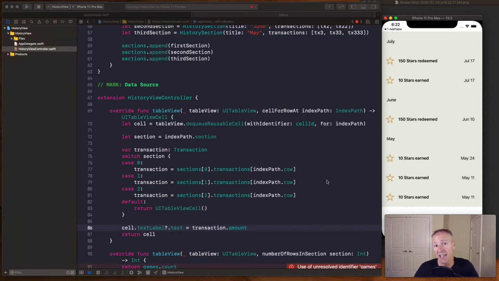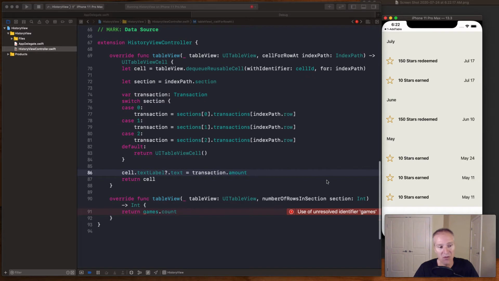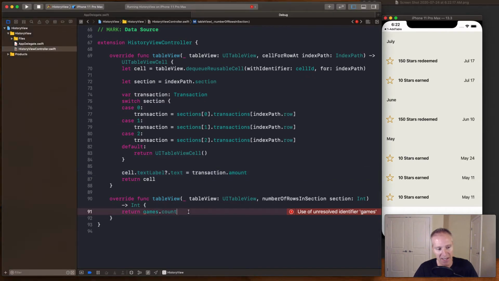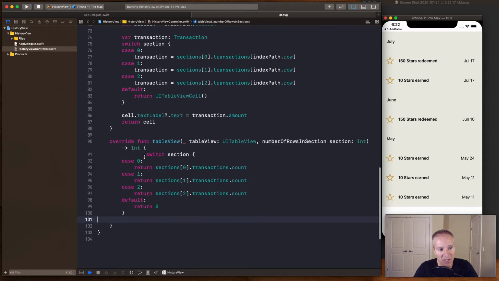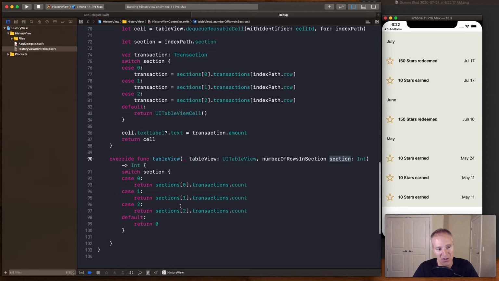Now that gives us the data, but we also need to tell it the right number of rows. In other words, we can't just go, there's this many rows now, because we need to take into account which section we're in. So we just do some very similar looking code here when it comes to the number of rows. In this case, we're conveniently passed the section we're already in, so we don't need to grab it from the index like we did above here. Now we can just switch and go, if we're in section 0, 1, or 2, get the appropriate count, and that will tell us how many rows we have in that section.